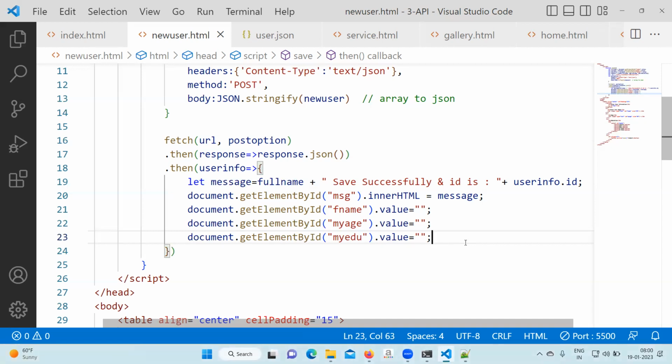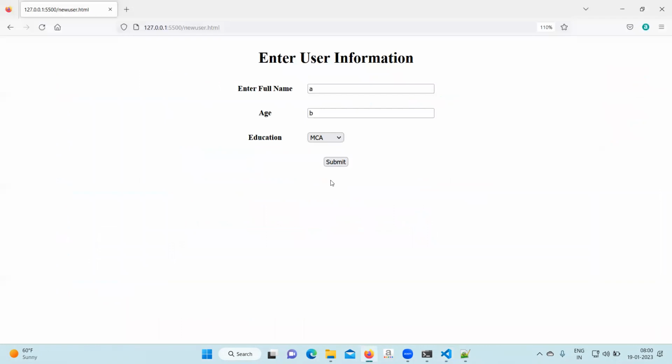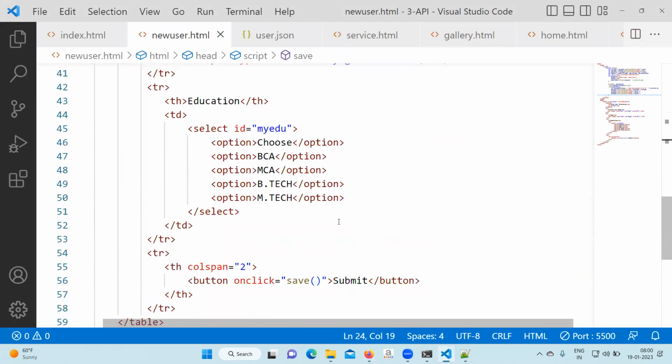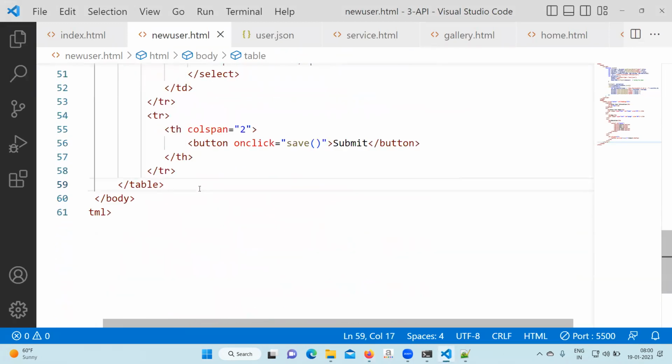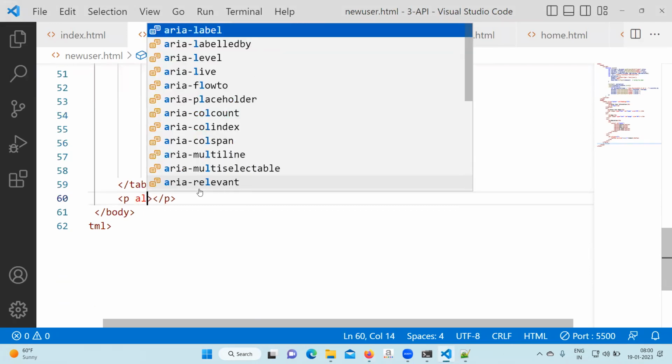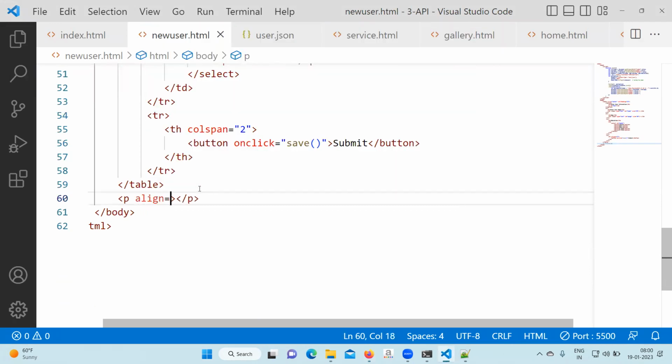Okay, wrote it. Now let's come to the code again and check it. In new user, there should be one link here to go back. To where? Main menu. Go back, main menu. So first provide a link, then we can try next part. After the p table, write a p tag and keep align as a center. Align equal to center.